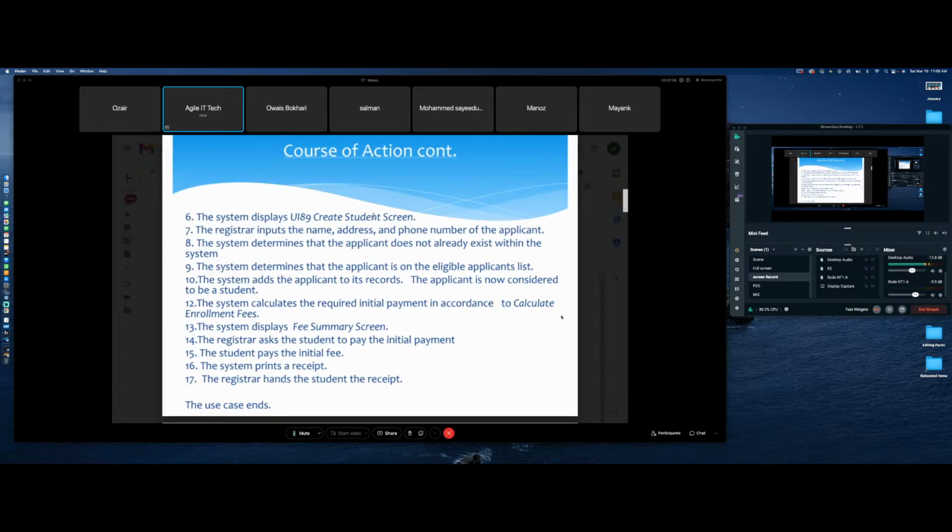So you're telling me Owais showed up to the registrar office without being accepted in the university? It can happen. Maybe Owais just got off the boat and doesn't understand the whole online application onboarding process for the university. Maybe. But we could have also put in a step right at the beginning of the process where the registrar will ask for the acceptance letter. Or, in this step, it's checking for you being on the eligible applicants list. Yes, correct.